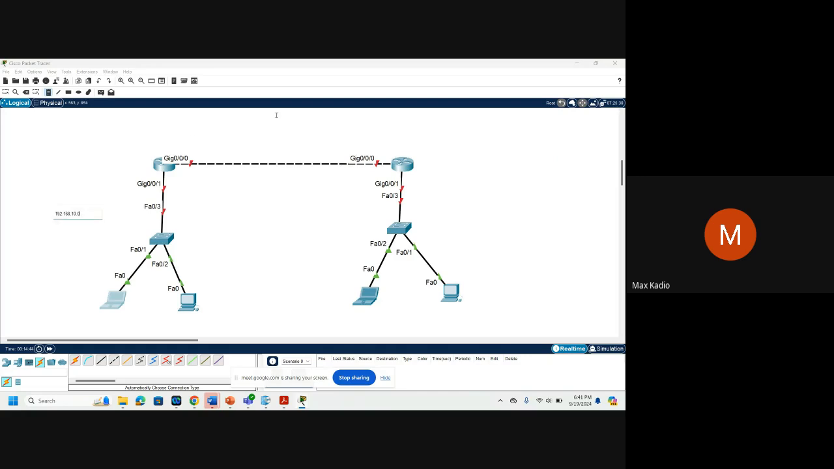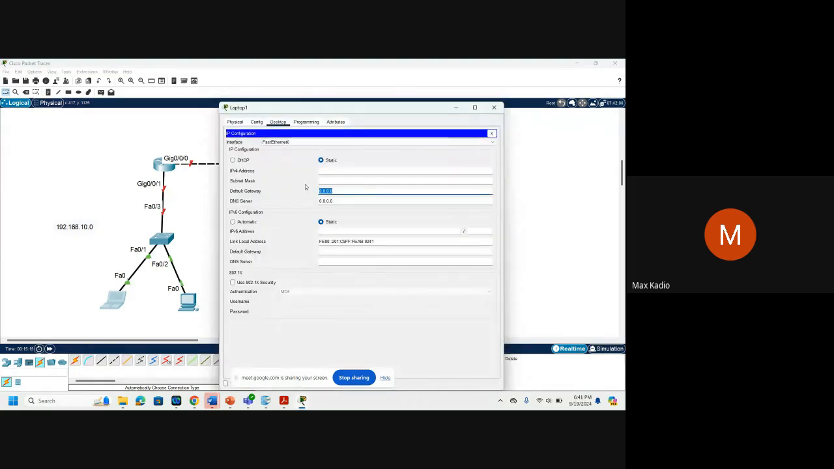192.168.10.0. This network, I'm going to call it 192.168.20.0. And this network, I'm going to call it 192.168.30.0. So here we have three networks. So these two, I'm going to call, so G0/1, I'm going to add 10.1. So it will be the default gateway for all these PCs. 192.168.10.1 for the router, G0/1.